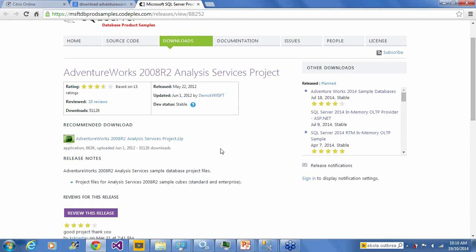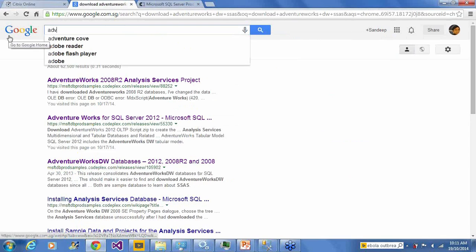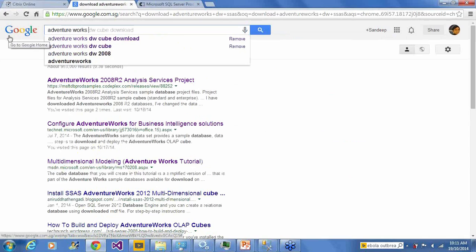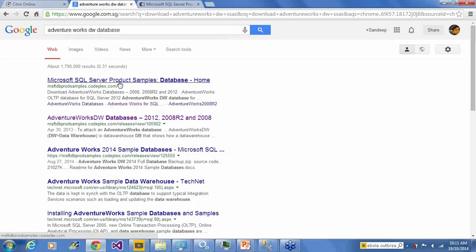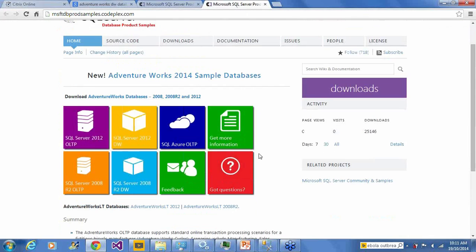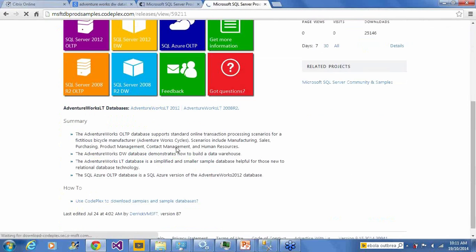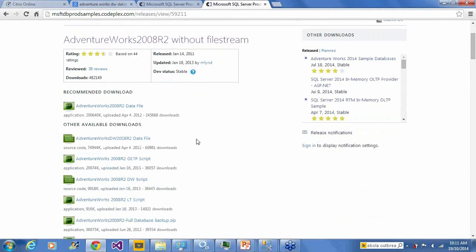For this they use a source called AdventureWorks DW. So to run this project, you should have a database called AdventureWorks DW. You can download that also. There is another page called Microsoft SQL Server product samples, which has the databases. This is the 2004 sample database, but you can have the 2008 also. You just go to 2008 R2, where there is a database called the AdventureWorks DW 2008 R2 data file.